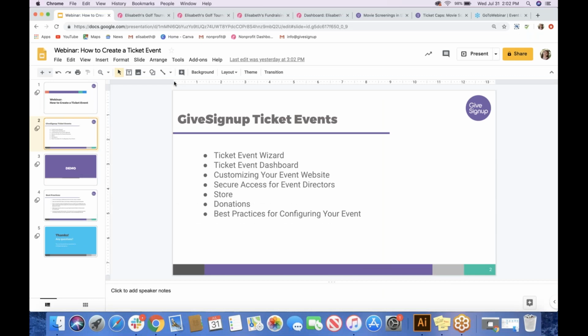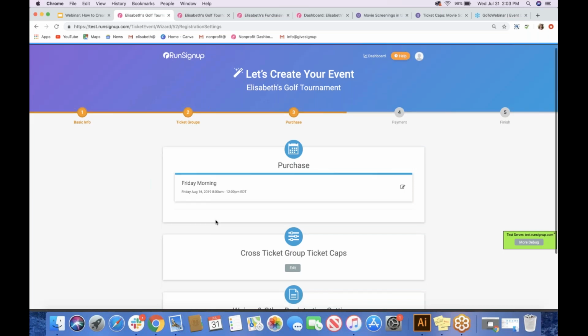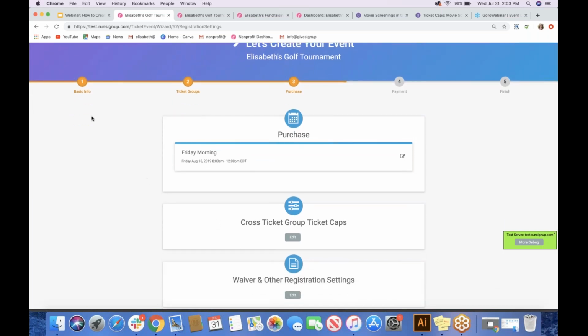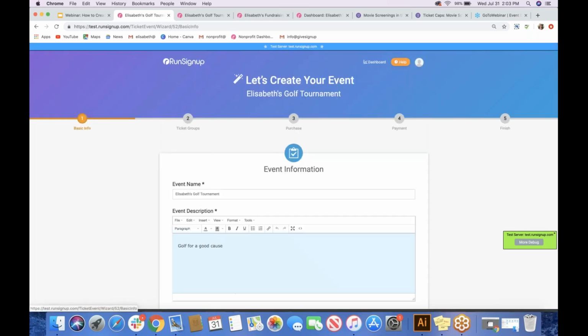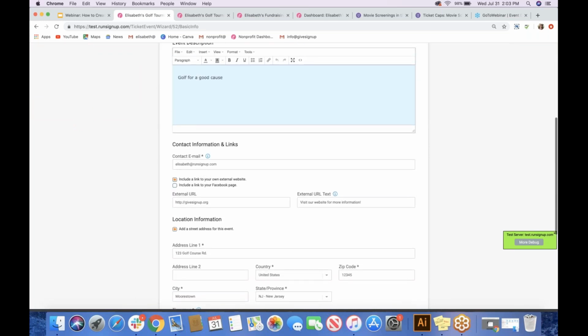I'm going to get started with an event that I started to set up. To get to this screen, you go to givesignup.org and click Create Event. That's the quickest way to get there. So this is the ticket wizard, and this is the first step. I've already filled in all the information on this step.